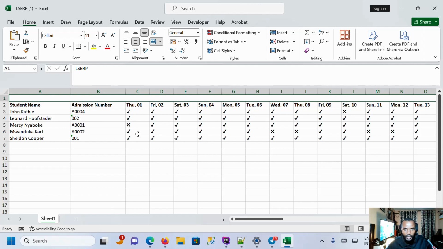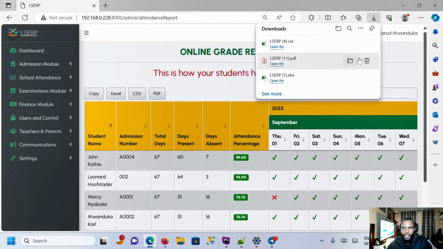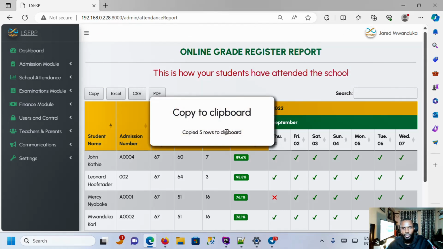Excel is giving us the right ticks and X's, and you can see them. Very well done. See, these are very well done. So that's how the data can be gotten, and also you can export. You can even copy, and it shows you it has copied that data.